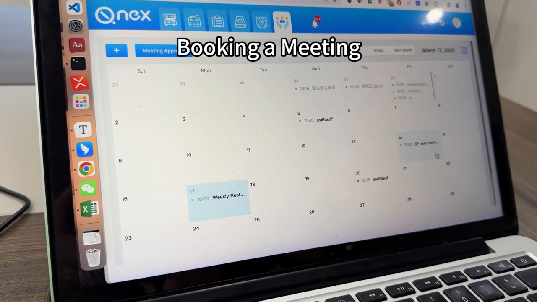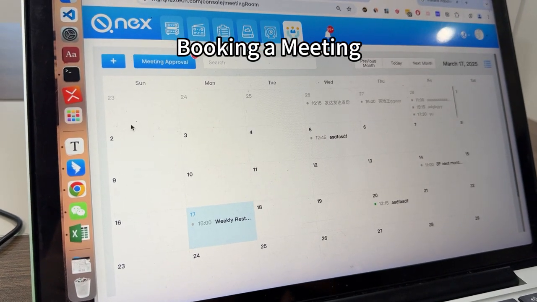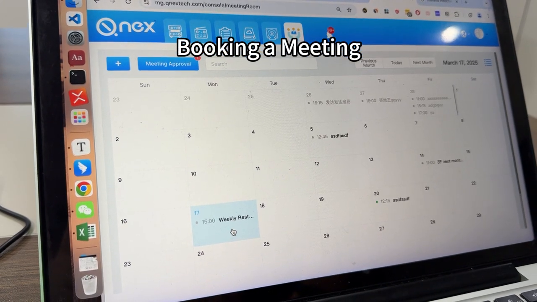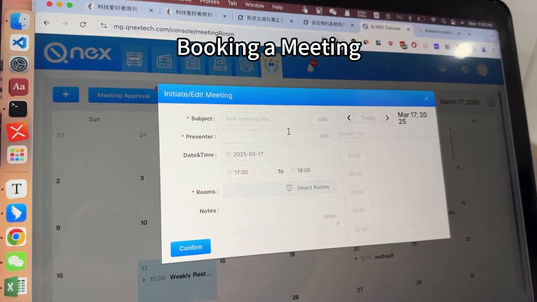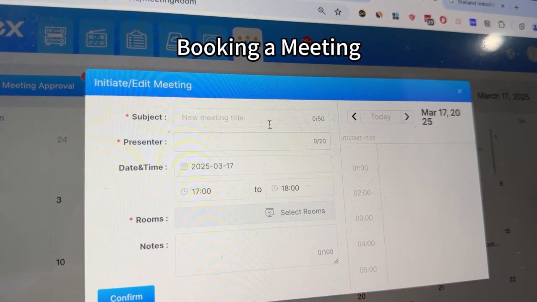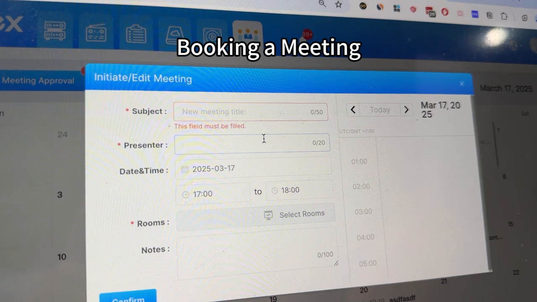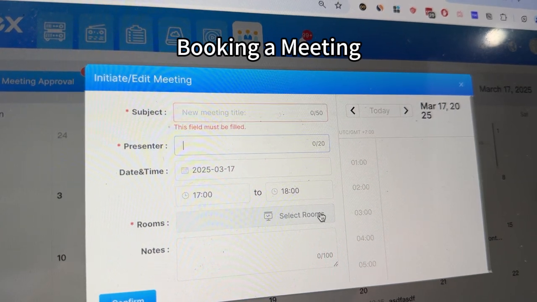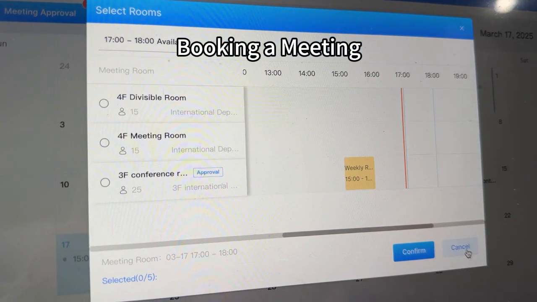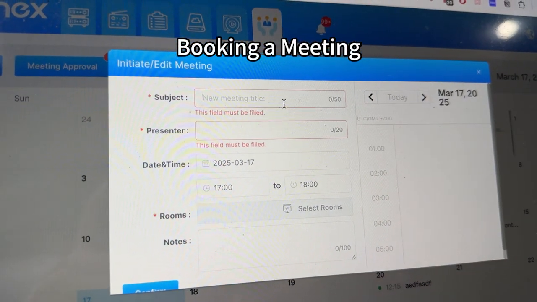Okay, good. In the calendar mode, you can click on the day slot here, or you can hit the plus button here to add a meeting. Let's see how it works. In this pop-up page, you have to fill in the must-have details: the meeting topic, presenters, and don't forget to choose one of the meeting rooms you would like to hold this meeting in.